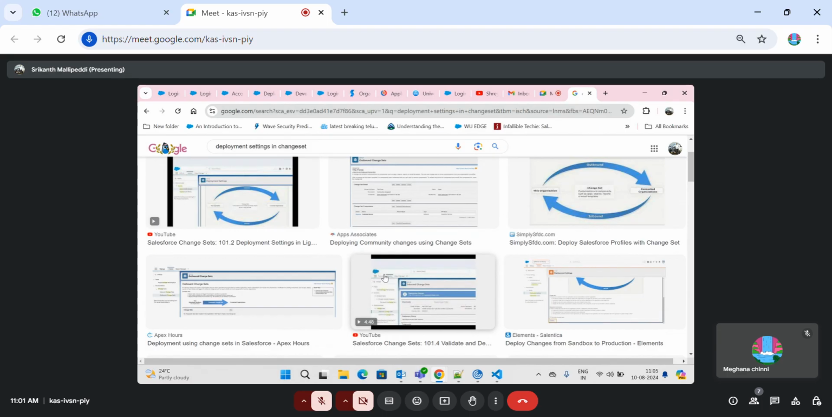So whenever you are trying to deploy your changes from one sandbox to another sandbox, first you need to verify deployment settings. If it is already enabled, then there is no need to do anything. If it is not enabled, then you can simply go to the target org. If I am uploading from dev to QA, then you can log into the QA, go to the deployment settings within the QA, and accept the inbound change set of so and so org.